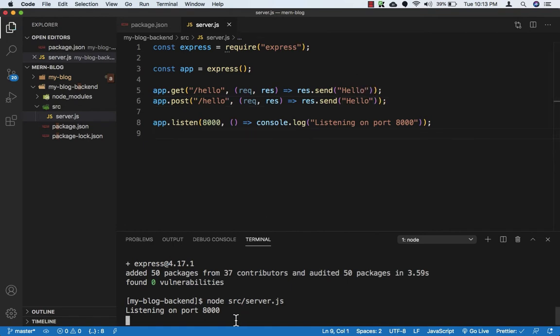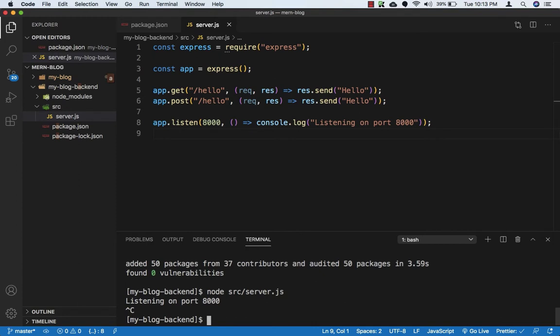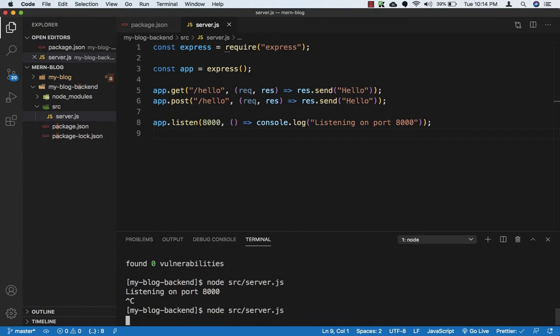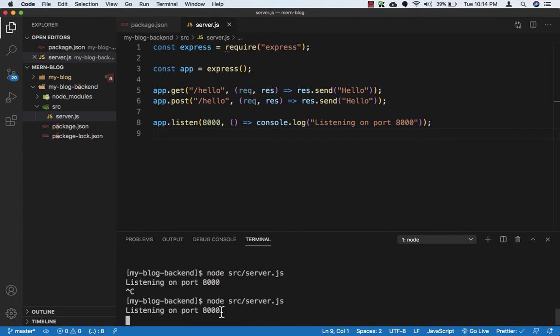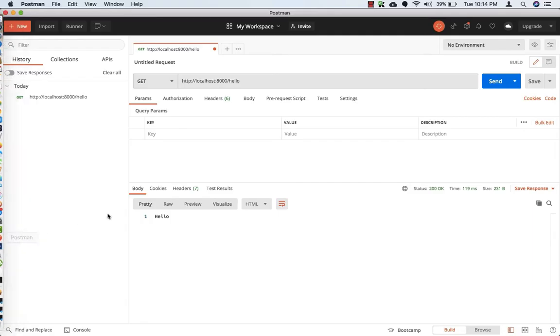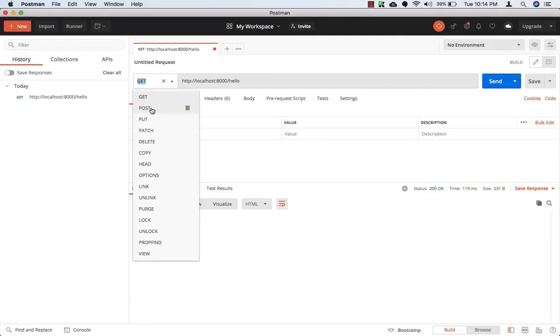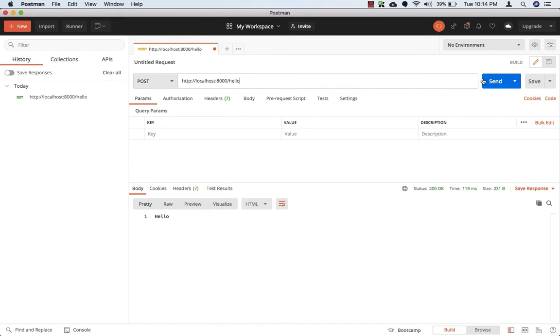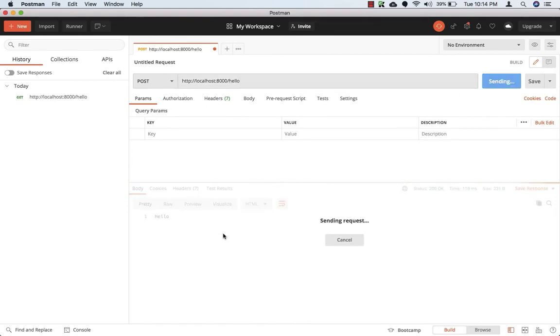Now we need to restart the server. So I'll just stop the server by pressing Ctrl C, and I'll do node src/server.js and hit enter. So now that our server has been restarted, let's go to Postman, and we need to select post, and let's hit the send button. So we got the same response back, hello.